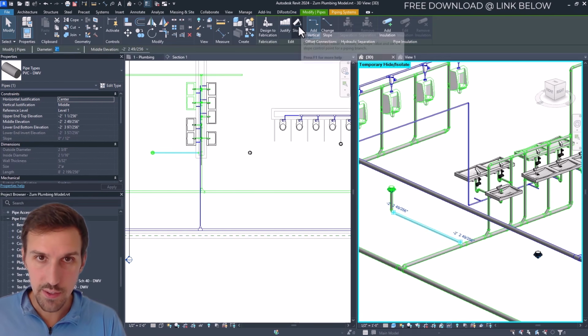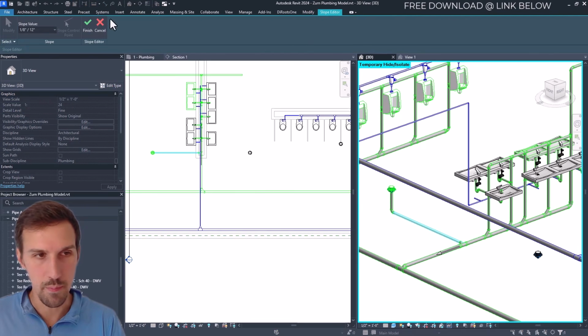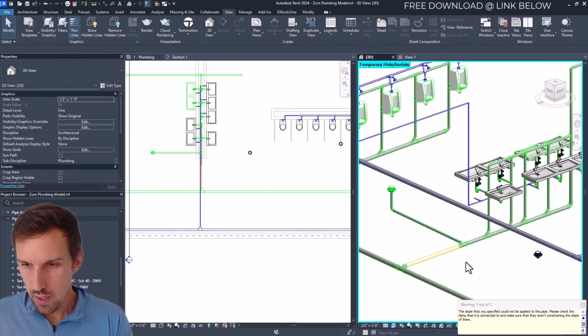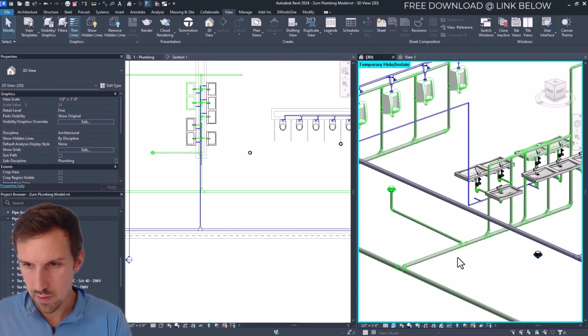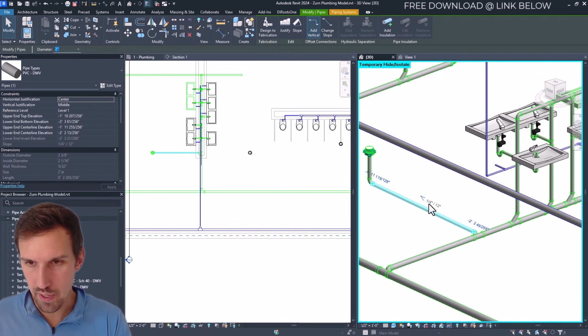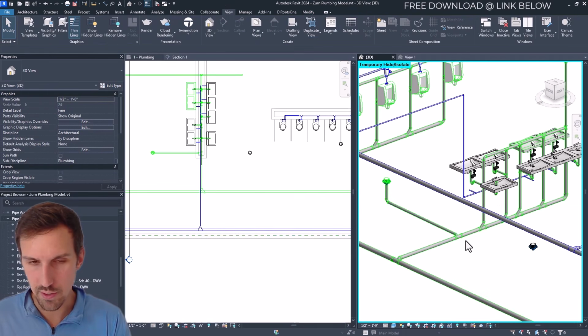So if we need to slope it, we can click this little slope button, and make sure the slope's like a 1/4 inch because this is a 2-inch drain line. So we're going to hit finish, and Revit's yelling at us. It's just saying that the slope that we selected can't be applied to this one because this one has a different slope. That's fine. All right, so this one's still sloping at 1/8 of an inch, and this one is sloping at 1/4 per 12 inches. So that's looking great.